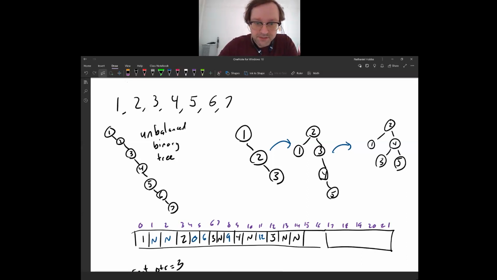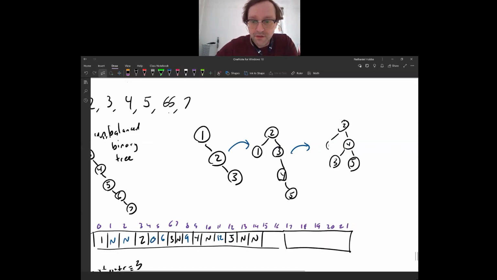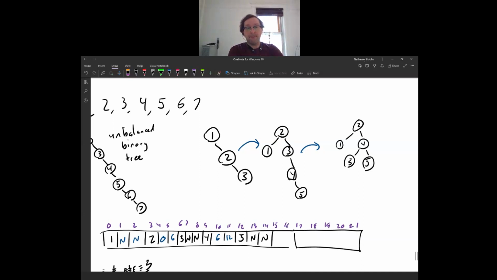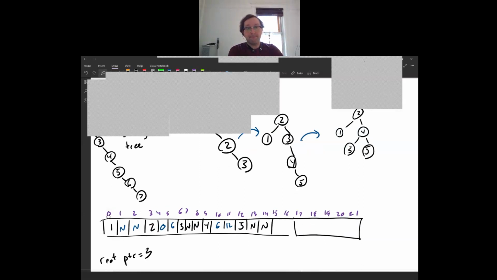Here, I'll go ahead and update these. So I'm going to move things around my screen so I can see. Okay, so 2 is good, 1 is good. Node 4, we need to update because its children have moved. 3 now has no children, and 5 still has no children. So that's 1, and then that's at index 6, and that's at index 12. There. And our root pointer can stay the same.